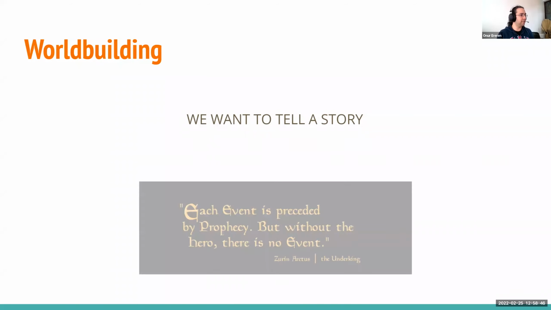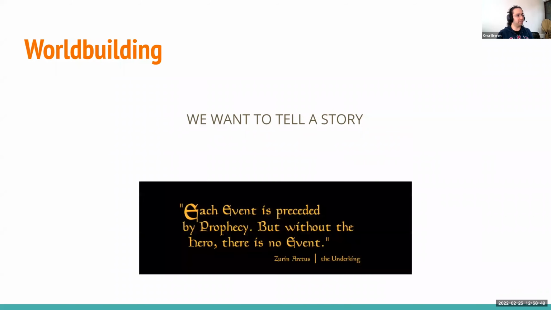So again, each event is preceded by prophecy, but without the hero, there is no event. Do you know which game this is from? These are like small pop quizzes for people over 30 or 35 years old. This is from Morrowind, Elder Scrolls 3, and this is again a quote I love so much that I just put it in here. So without a story, there is no world. You can, again, as I said, create a world only for yourself without ever a story that takes place in it.